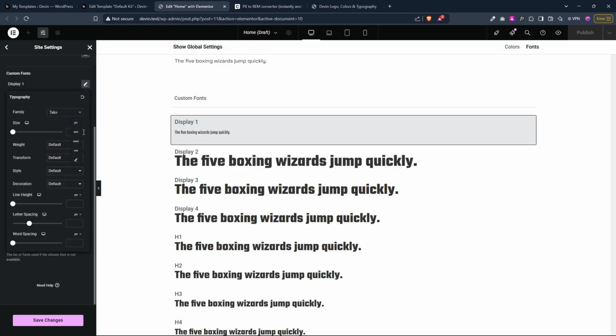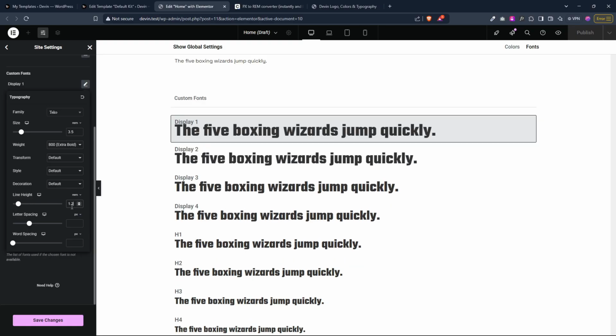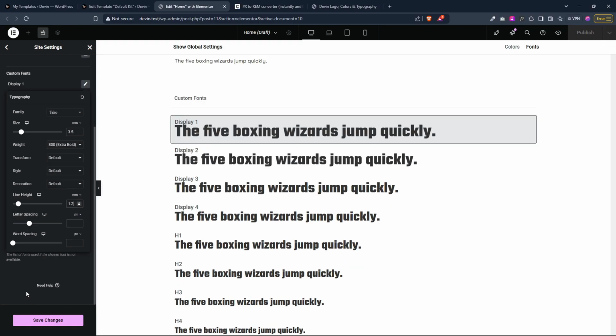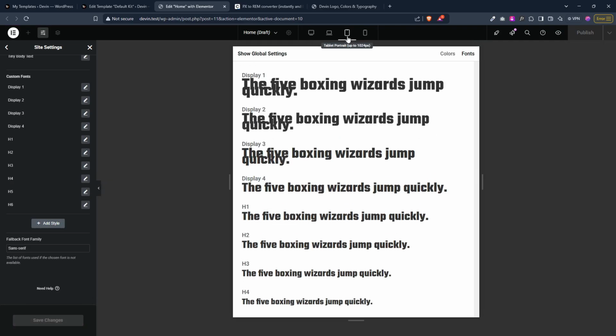Teco, it is 3.5. 1.2 line height. So basically, that is my design system. Well designed. It has already inherited, as you can see on tablet.